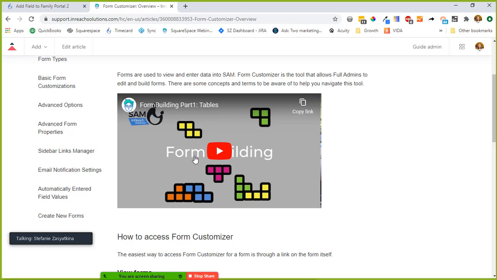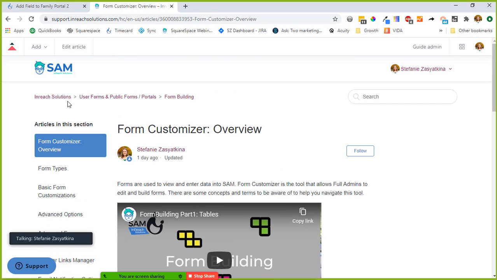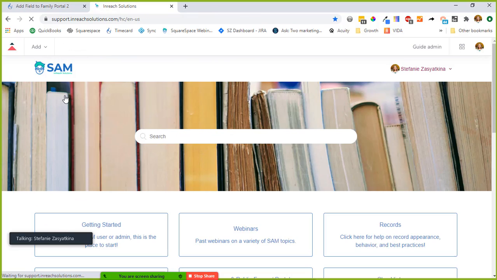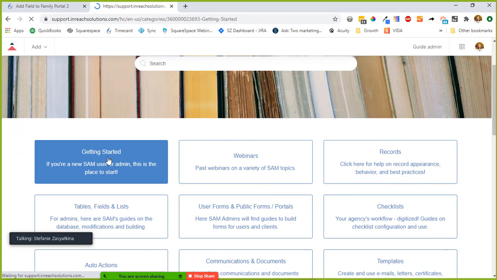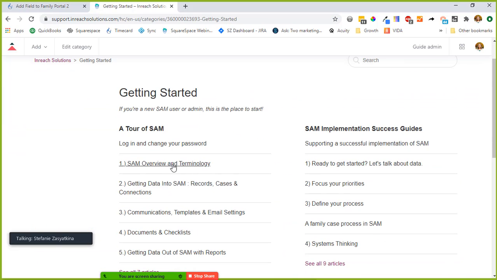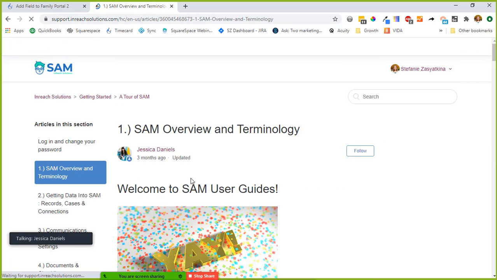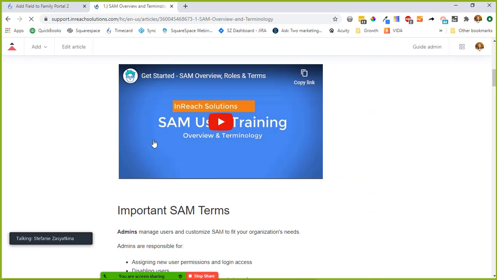this guide talks about the difference between tables and fields. I believe also, Jess, correct me if I'm wrong, over in InReach Solutions in Get Started, I think in this guide, we talk about tables and fields as well. There's a video in here as well. Yay! You started. So this video here also talks about it.